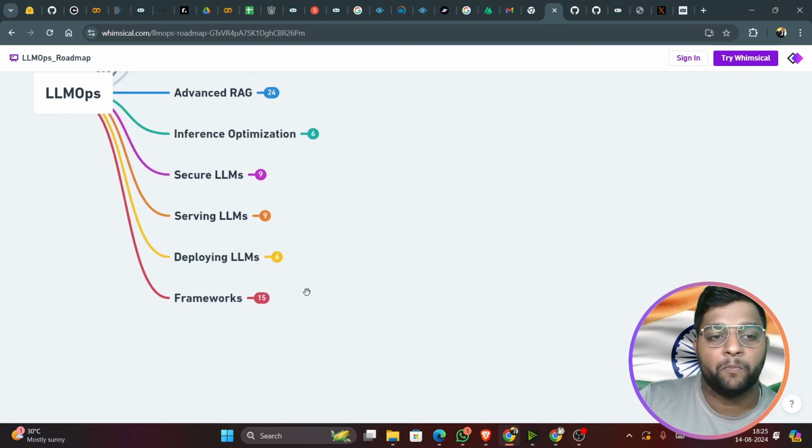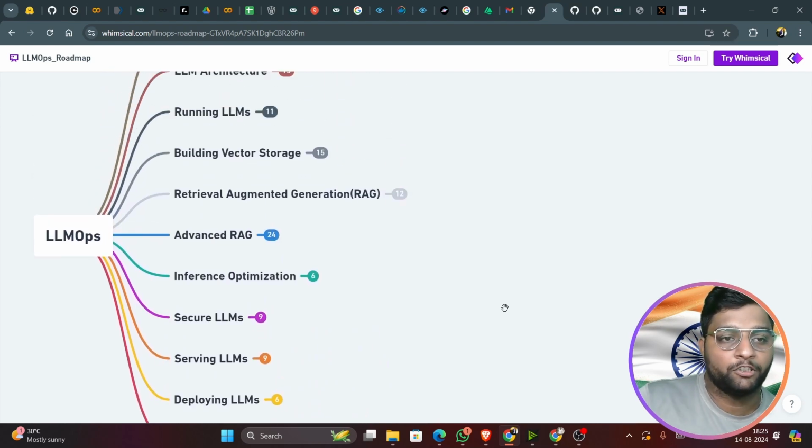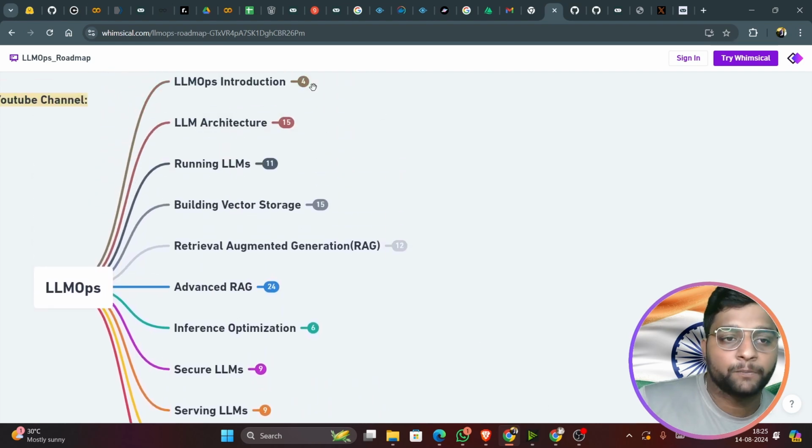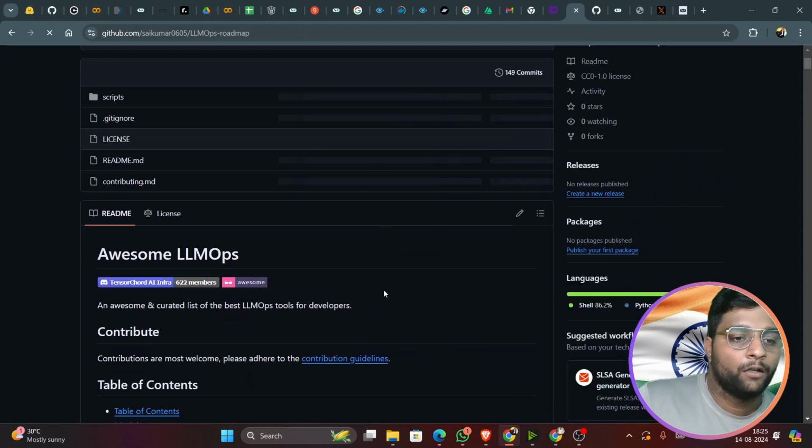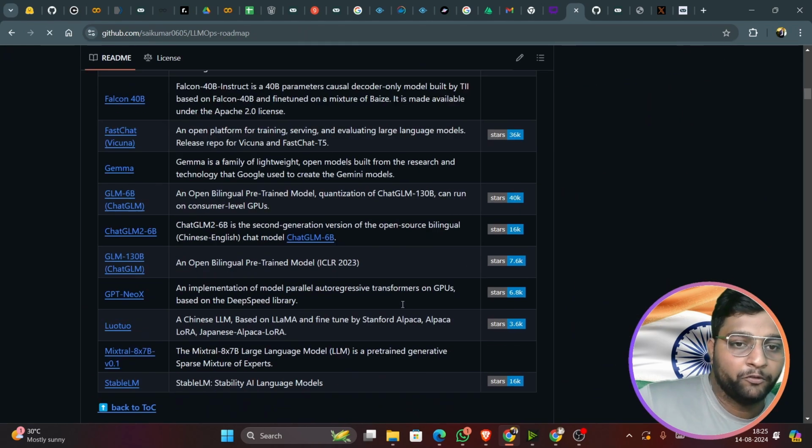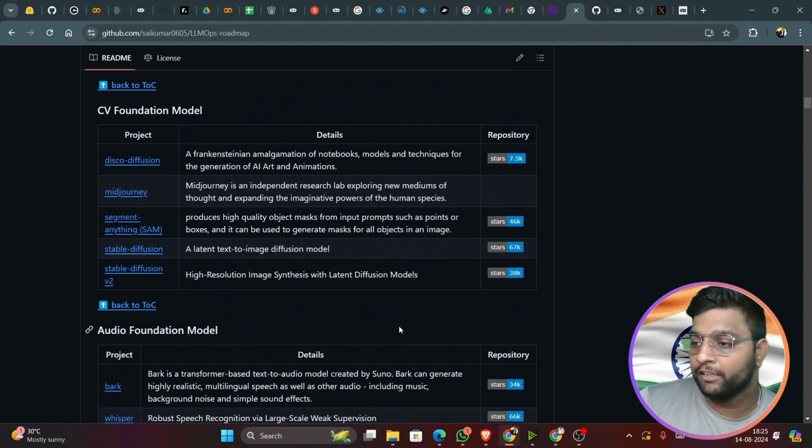So guys, I hope you all understood the architecture of LLMOps. You can refer to this particular roadmap. I'll provide the link in the video description, especially this AIOps roadmap, which you can refer to. It's going to be very interesting.